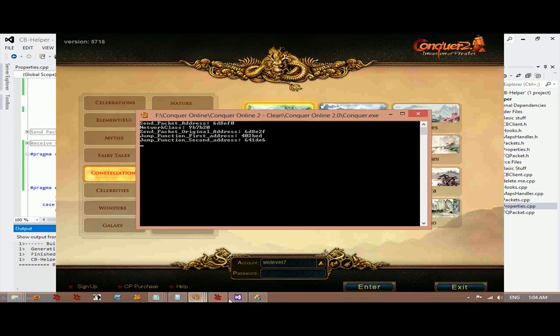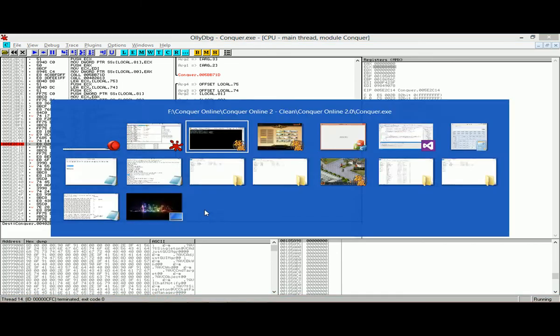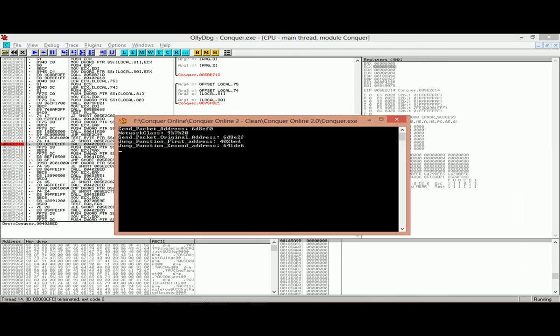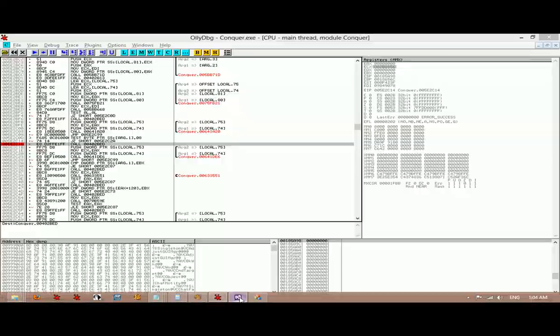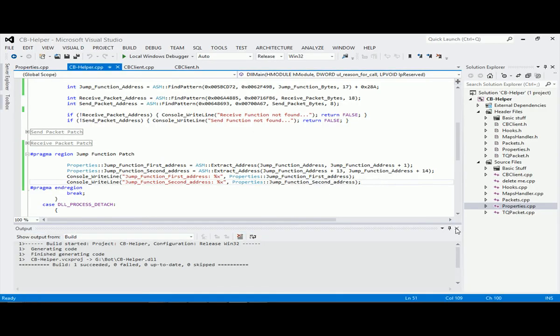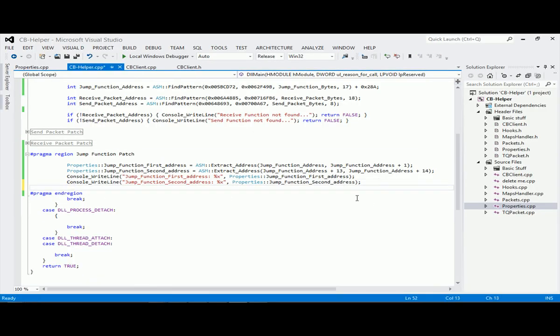Now if I switch back to OLE and the console screen, first address is 0042BED, 00 without the 0042BED. Second address is 641D E6. Yes, exactly. That's what we want. That's what we need. And with that done, we're done searching for the function for now.